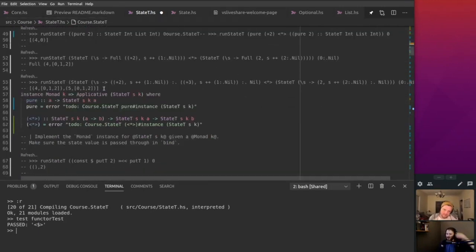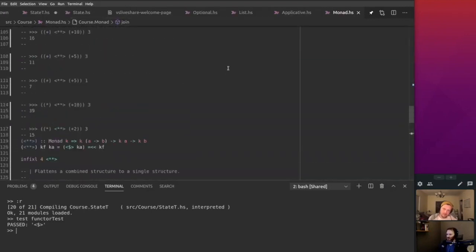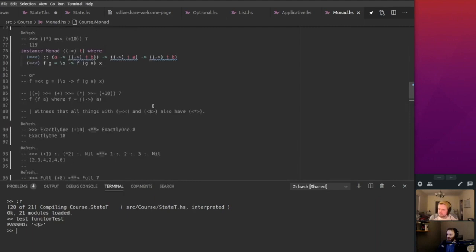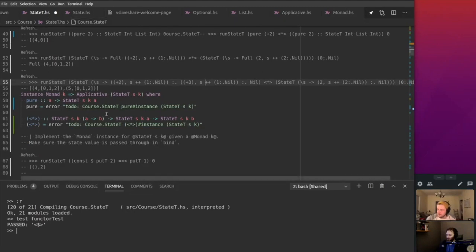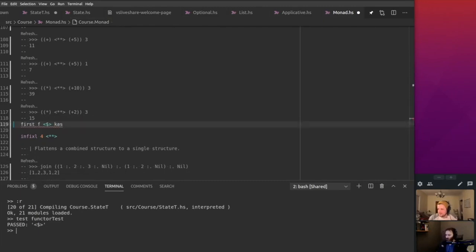So back in the monad course, there was an exercise to implement apply with bind and fmap, which I'm going to go reference. Yeah, so we did this double splat operator just as an exercise. Witness that all things with bind and fmap also have apply. So we bound this monadic value, and then that had a function inside of it, and then we fmap that onto this value. Nice. I might even copy this over.